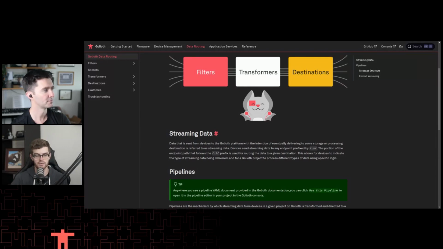Where previously data was sent to LightDB Stream and it had a feature of output streams that allowed you to then forward it on elsewhere, now streaming data arrives at Goliath. You're able to filter out the data that you want, perform transformations on it, and then deliver it to any destination you like, whether it goes to LightDB Stream or not. We can walk through some of the different components of pipelines as well, but that's the high level concept.